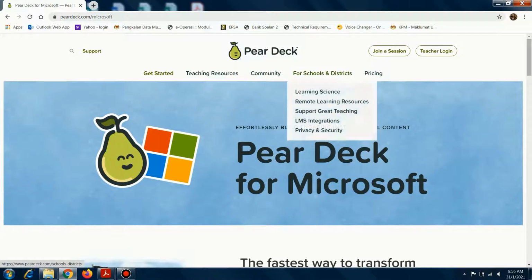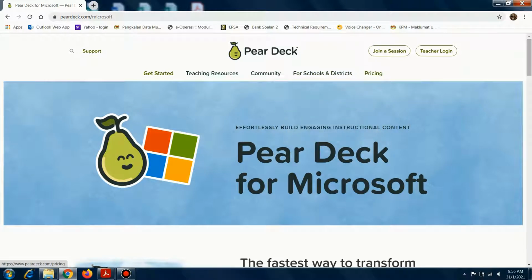Okay, for the pricing, Pear offers you a free account and also a premium account. Okay, for the free account, there will be a limit to some features, but for premium you can use all those features. Okay, but if you don't have a premium account, don't worry, you can still use Pear with the features that it already has. So now you can click on the teacher login.